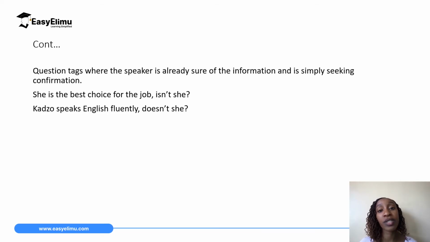Lastly, we also use the falling intonation with question tags, but where the speaker is sure of the information and is simply seeking clarification. So when you're sure of whatever information that you're saying and it is a question tag, then you use falling intonation. For example, she is the best choice for the job, isn't she? So you know she is the best choice. You just want confirmation. Kazo speaks English fluently, doesn't she?